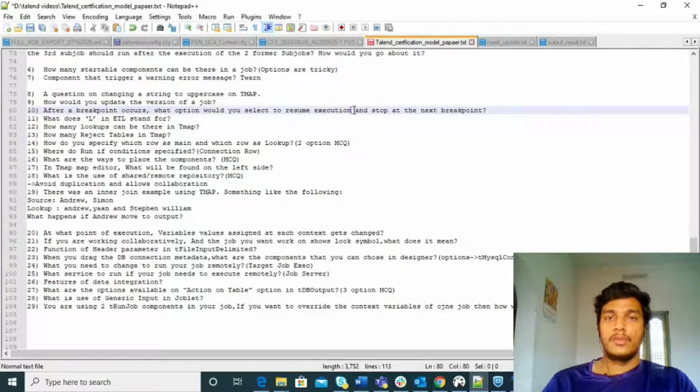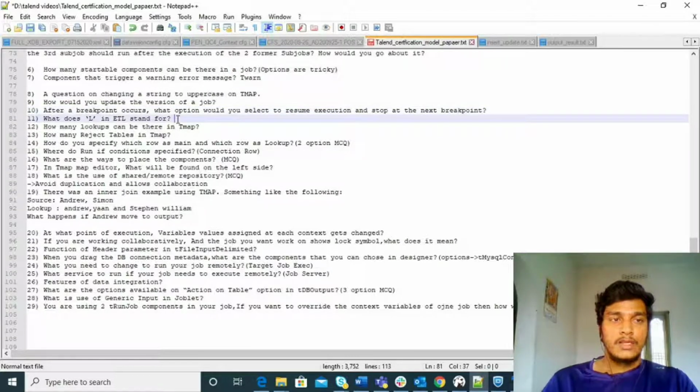Currently I do not remember, but you need to remember what buttons are present under breakpoint execution, like execute, pause execution, and resume execution. And a simple question like what does L stand for in ETL? ETL is nothing but extract, transform, and load. L stands for load.